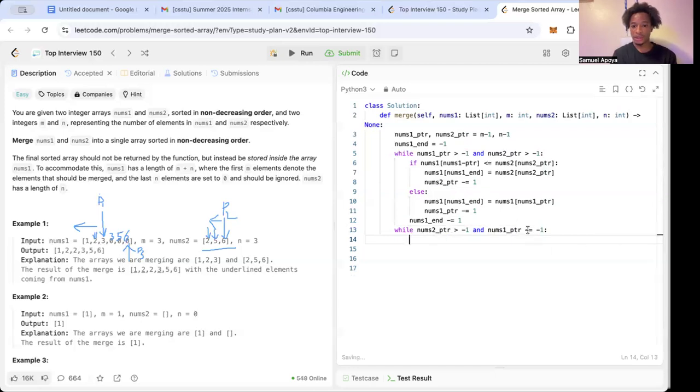And this condition here is the same as deleting this one. Deleting this here is the same thing. It's literally the same thing. While nums2 pointer is greater than -1 and nums1 pointer is less or equal to -1, you can write it as just this, and it's the same thing. So while that, what do we do? There are still elements here, so let's continue to add them.